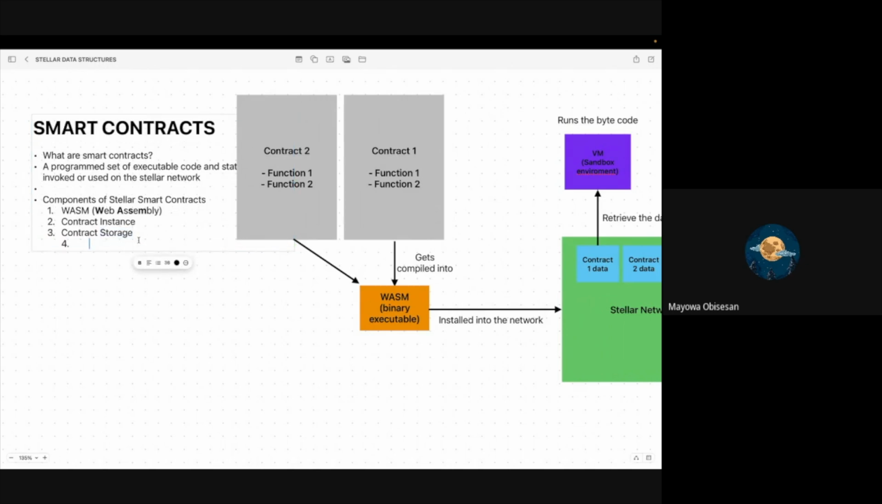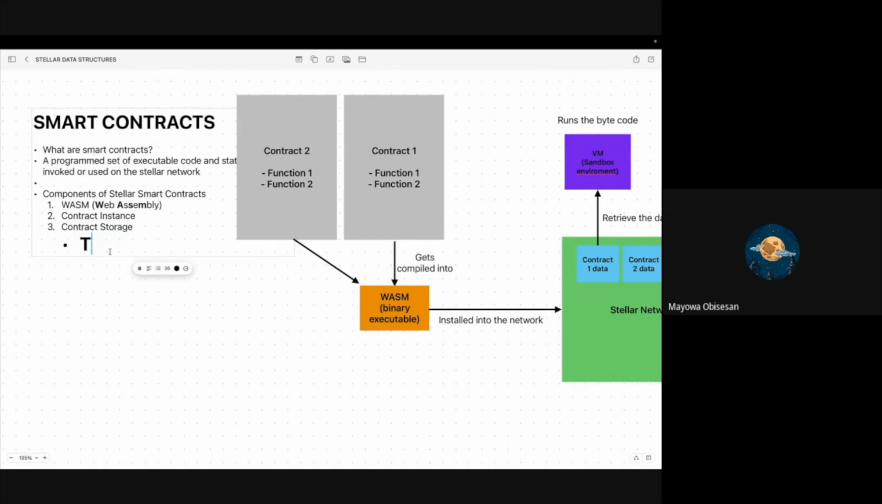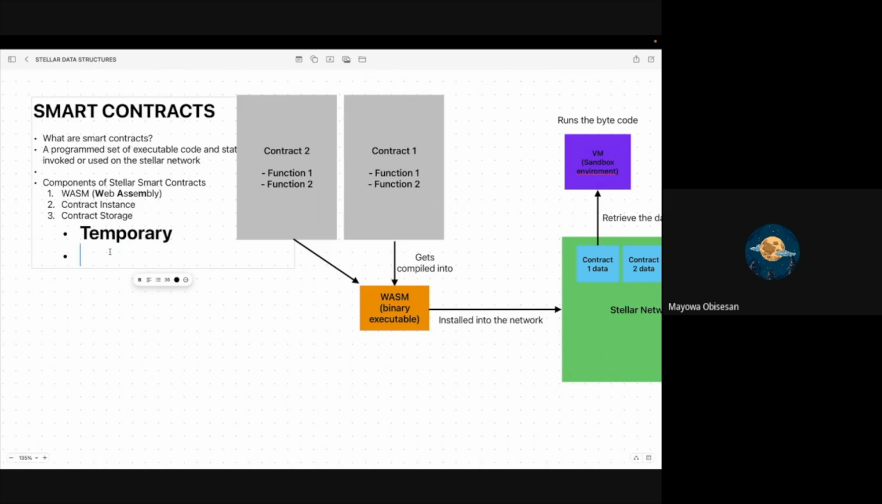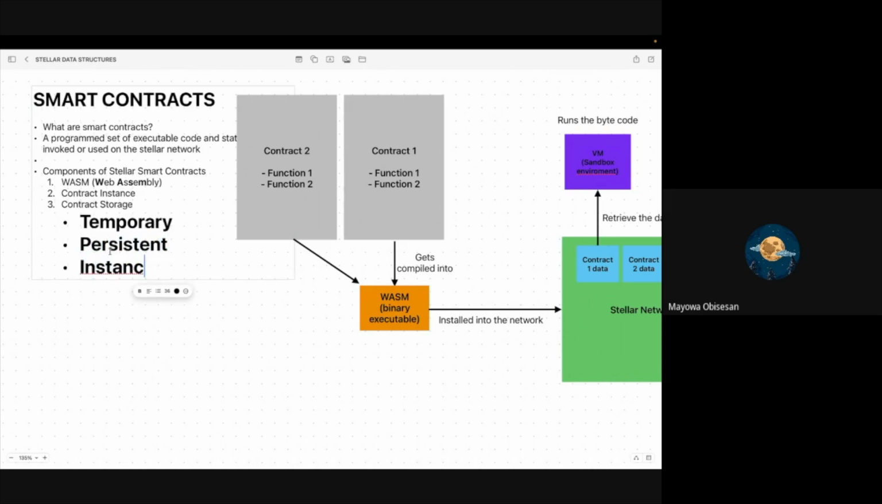So we have it as, let me change this to bullets. So we have the temporary, we have the inst... okay, let me not call the instant yet. We have the persistent, and then we have the instant. Yes, so that's the three.